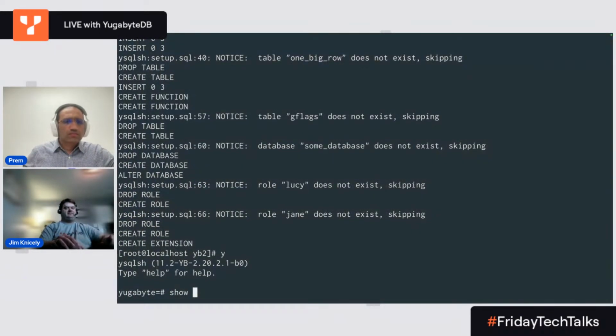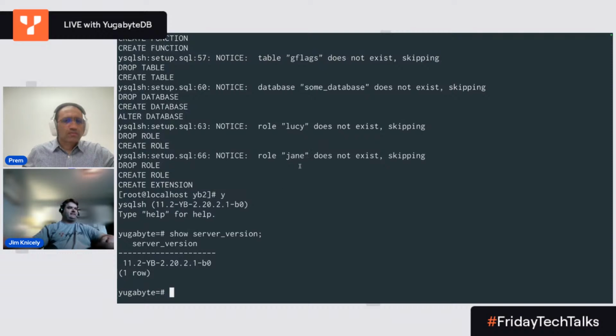So basically, it's just server version, and you'll get this back. It shows you this is the Postgres 11.2, which is our Postgres compatibility level. And then the actual version of Yugabyte is this piece right here.